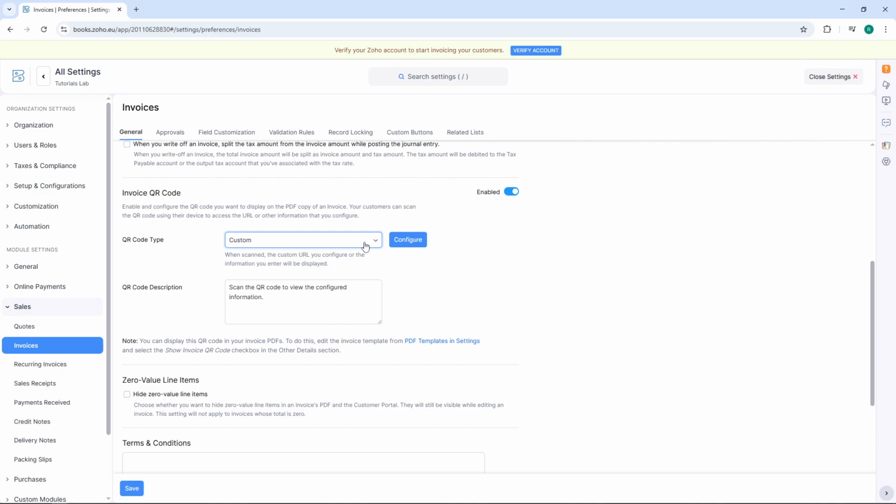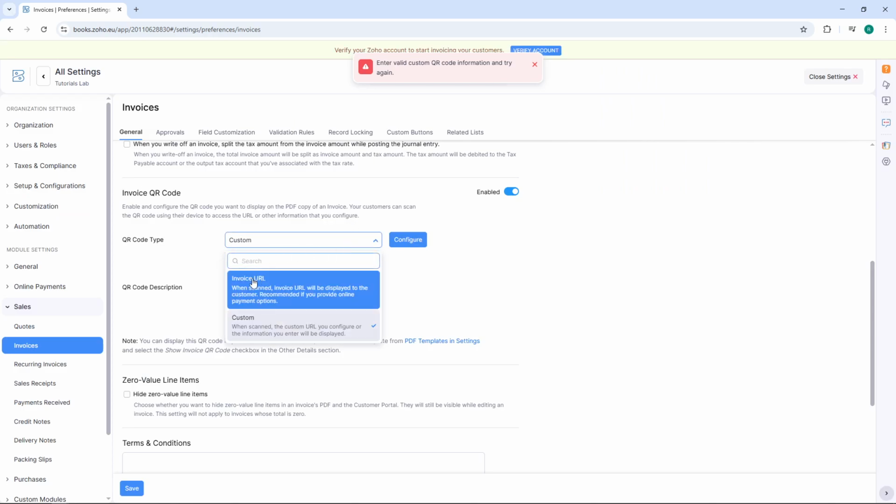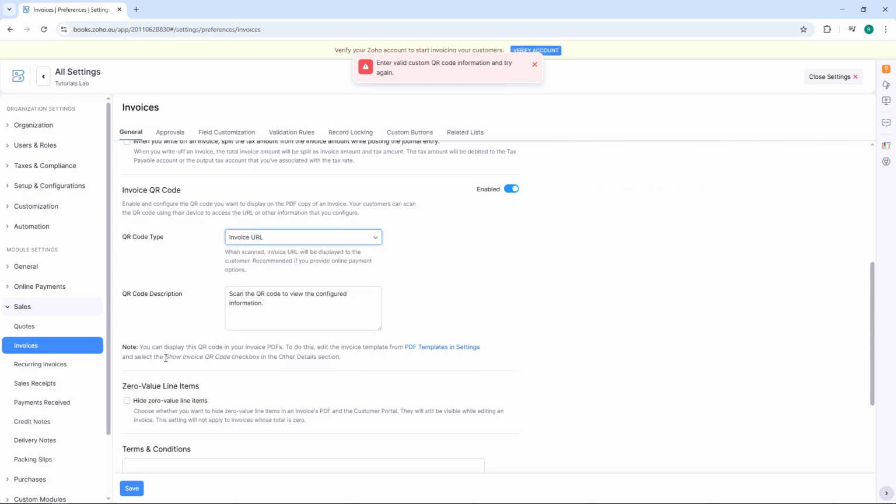Right next to QR code type, you'll see a Configure button. Click on it to open the configuration window. In this window, you'll need to enter your UPI payment URL. This is the unique identifier that links directly to your UPI account, allowing customers to complete payments seamlessly. After entering your UPI details, click Update to save the QR code configuration.